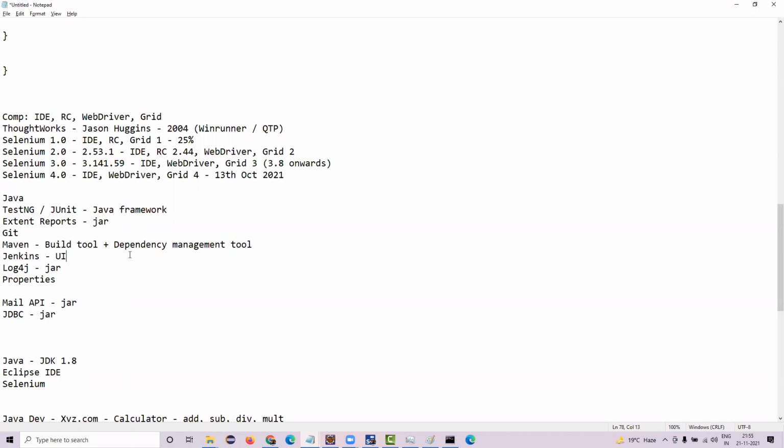One more doubt. What was the architecture behind IDE? Was IDE also using a server like RC? I am asking about Selenium 1.0 and Selenium 2.0, until WebDriver was introduced. IDE is directly sitting on the browser. It's a browser plugin itself. So that's the reason it is directly communicating with the browser.